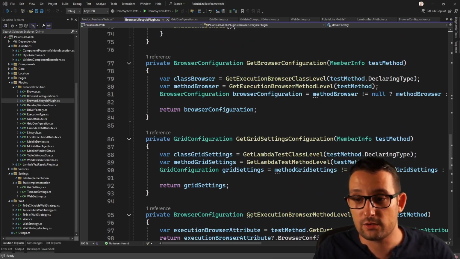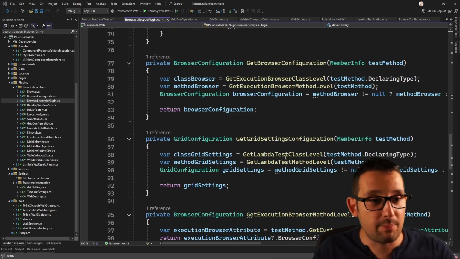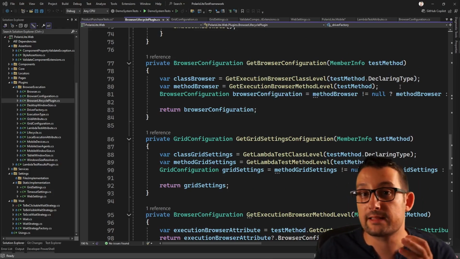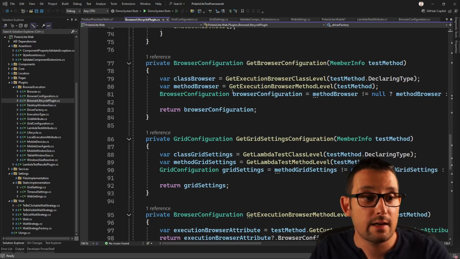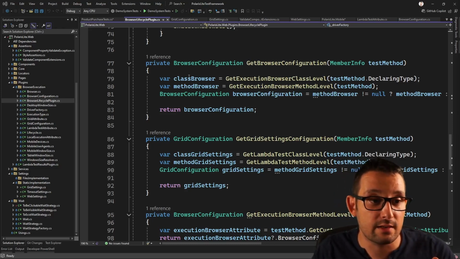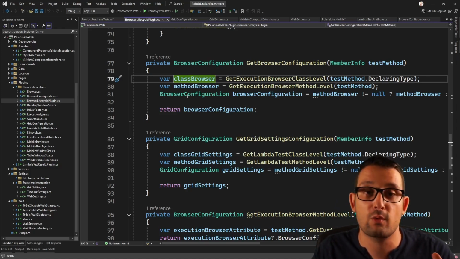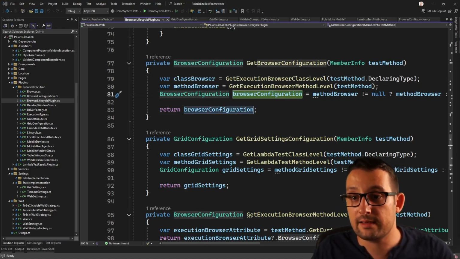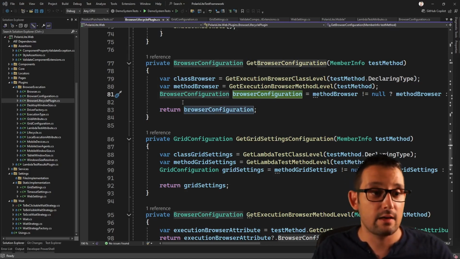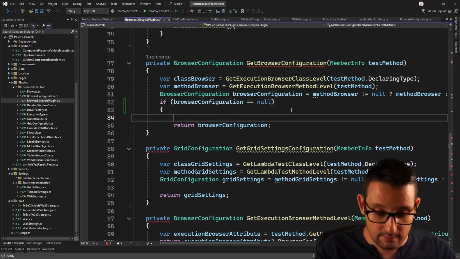So in order to support what will happen if we don't place the two attributes on top of the class or on top of the test, this means that both of these values will be null. This means that this configuration will be null. And this means that in this case, we can say like that.